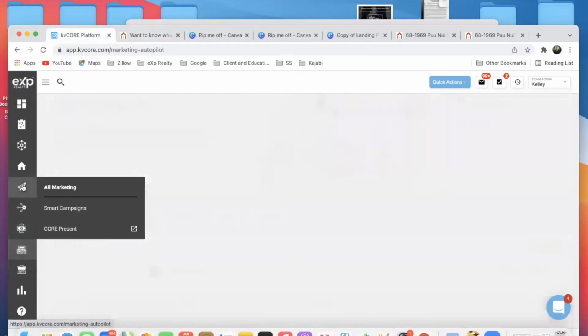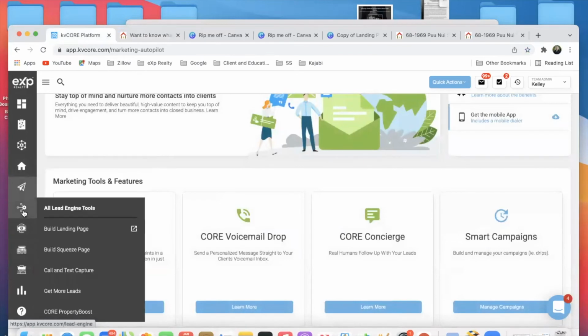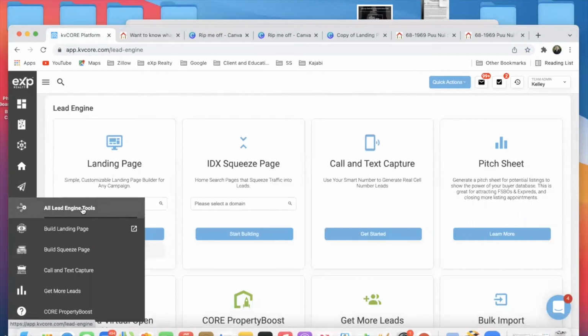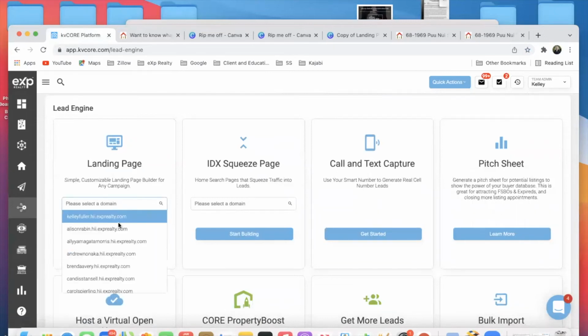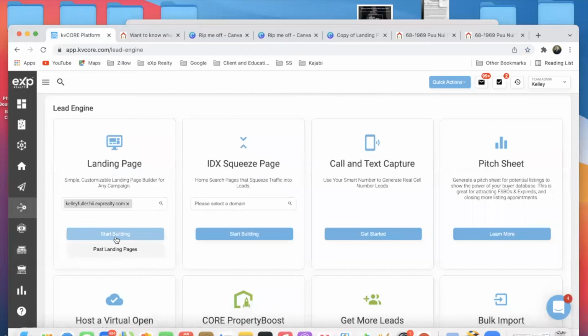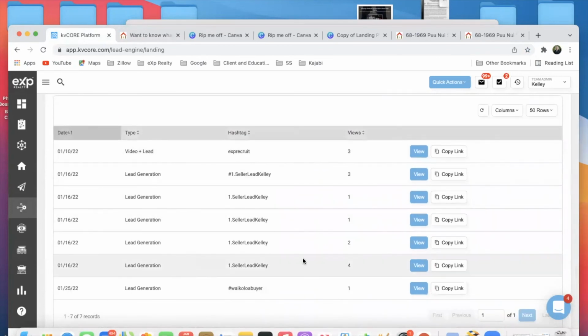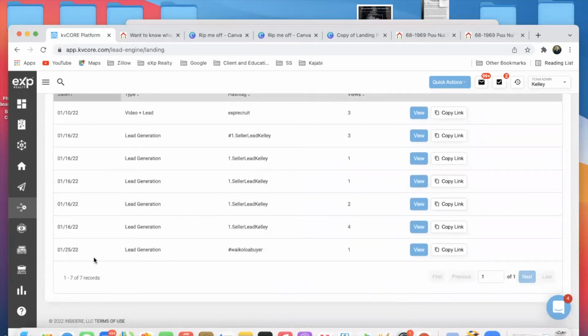Now, let me show you guys. So we have a landing page now. Here they live, right? All lead engine tools. Your name, that's how you create one, by start building. Here we have past landing pages. These are ones that you've already created. So say you're like, oh, I didn't save that link. Dang it. You can go in here and see all the ones you have created, when you created it, the type. So ours was just lead generation.